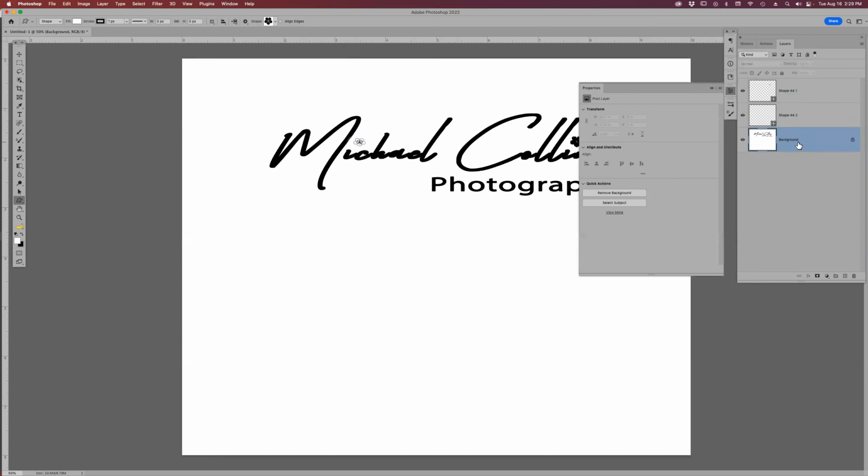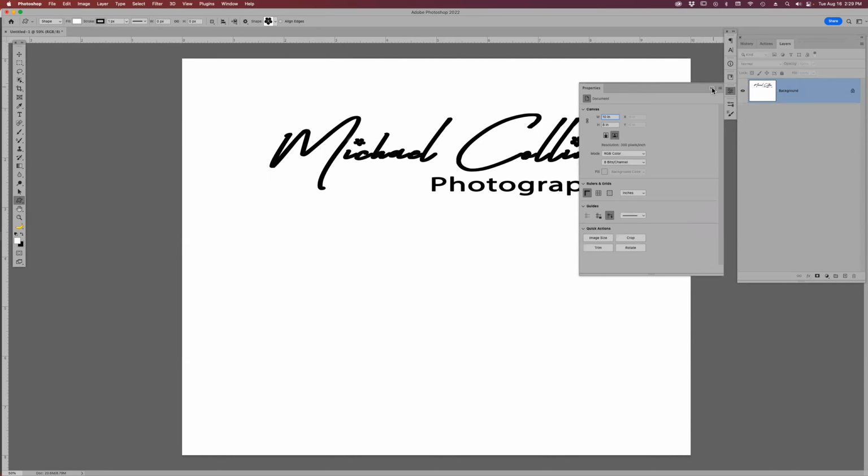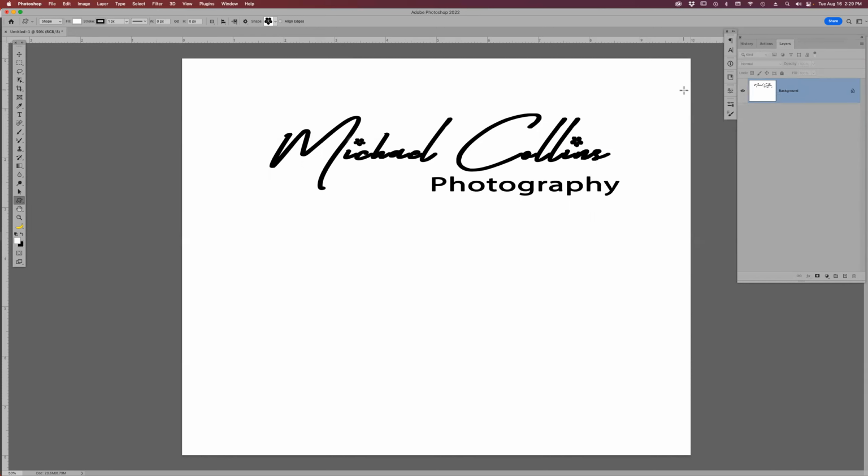That flower was white too. Okay. So we'll go back to the shape, fill it with black again. Go back there. We'll flatten the image one more time. Get rid of the properties up there. So now I've got Michael Collins Photography with my flowers. This is my landscape logo.